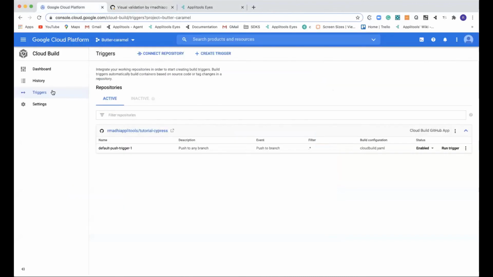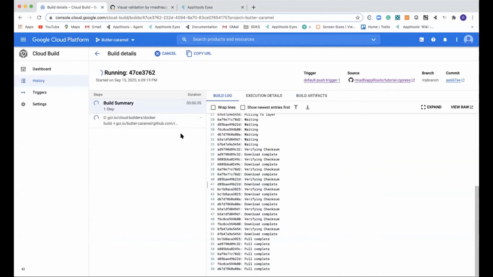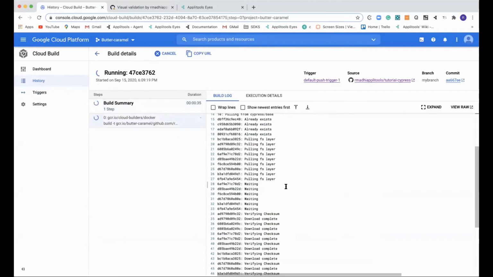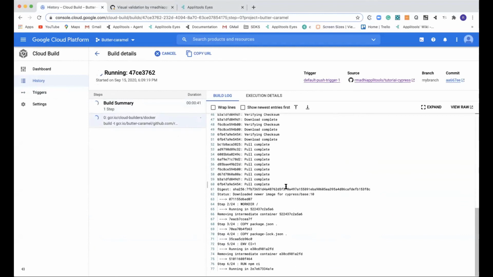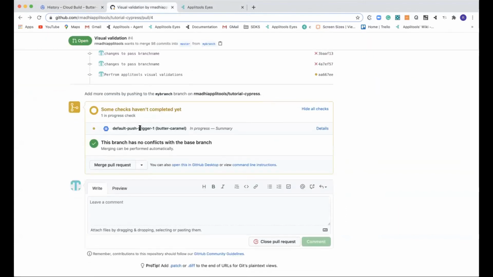If you go back to the Google Cloud Build and click on the latest build, my test has started pulling up the images and then running my Cypress end-to-end test performing the visual validations. Once my test completes, the build status will be reported back along with the Applitools visual checks.